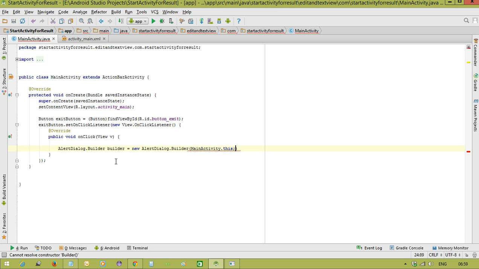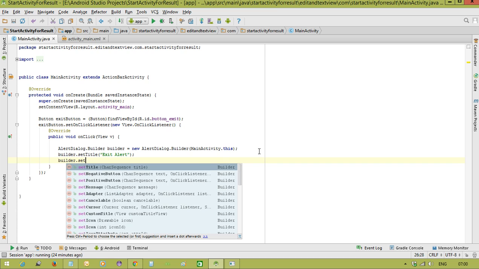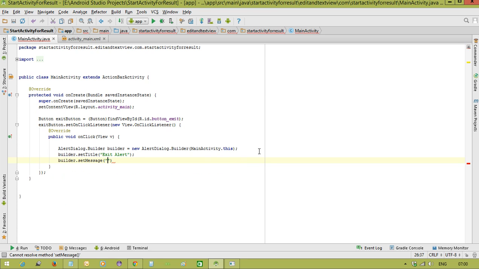So here the best practice is to return the class name. The current activity name is MainActivity. So we are saying MainActivity.this. Next, we need to set the title. So builder dot, we have a method to set the title, the dialog title. So we are saying Exit Alert. Next, we need to set the message. To set the message, we have a setMessage method. So here we are saying, are you sure to exit?